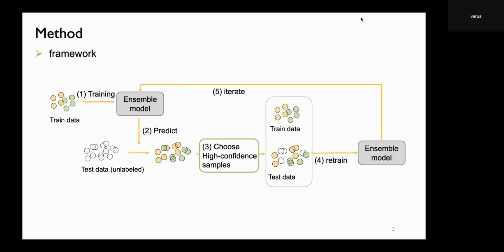And last is Step 5. We iterate steps 2, 3, and 4 until the prediction becomes stable.